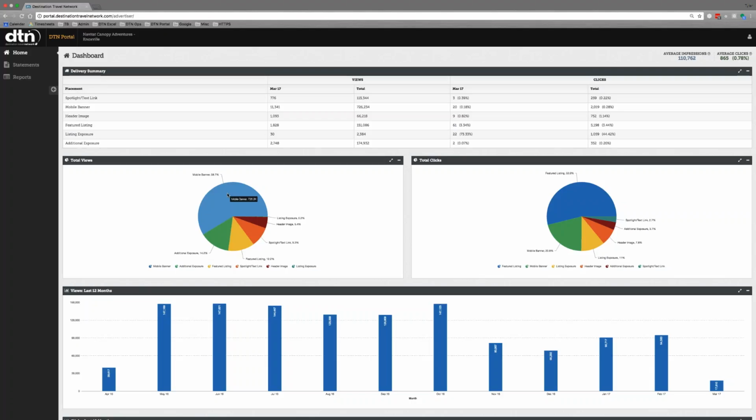And you can see that number when you hover over each piece of the pie, okay? So you'll be able to see that corresponding number for each one of those placements. Similarly, if we jump over to total clicks, we'll see where all of the clicks are coming from for each one of your placements. So for featured listings here, that generates the most clicks, and that's about 54% of all clicks, and that represents about 5,200 clicks in total for this particular advertiser.